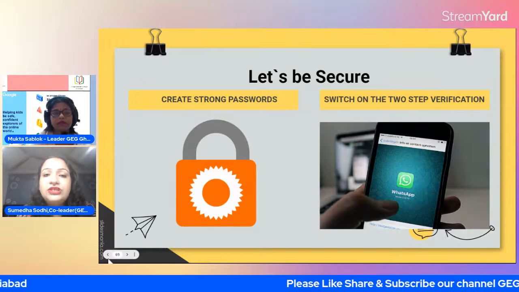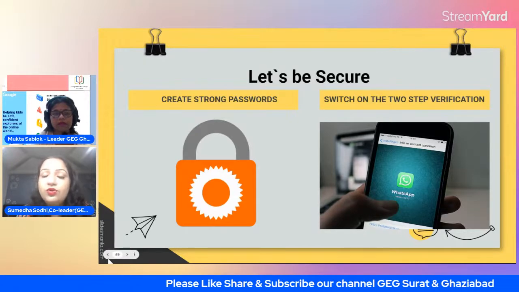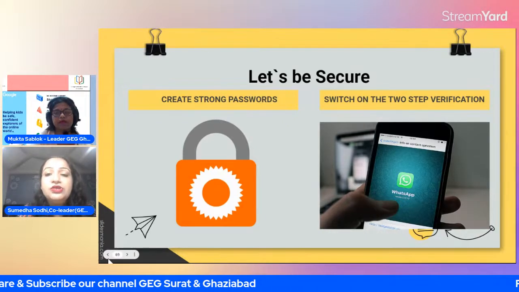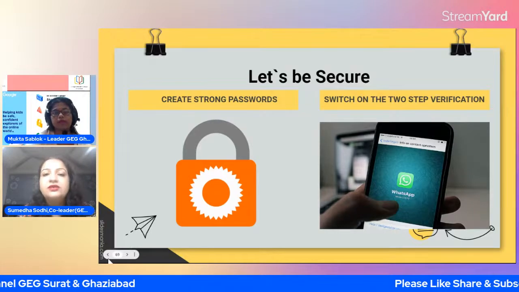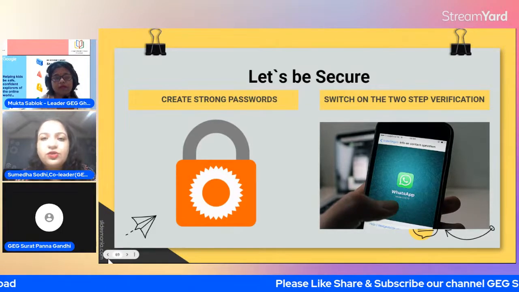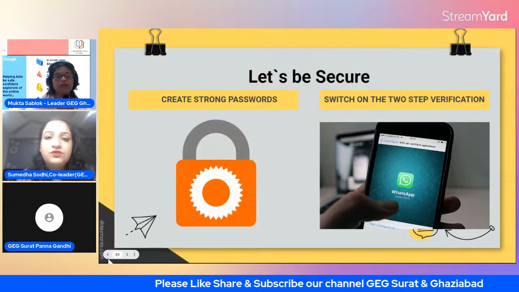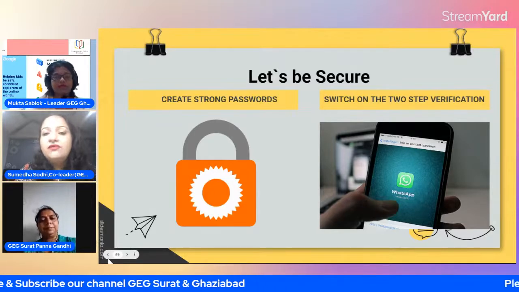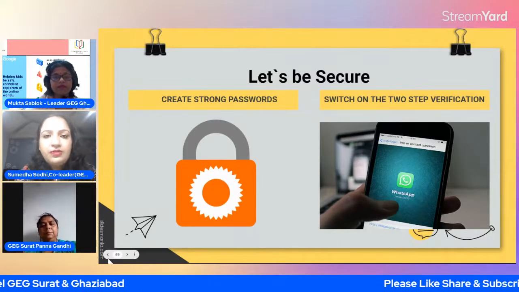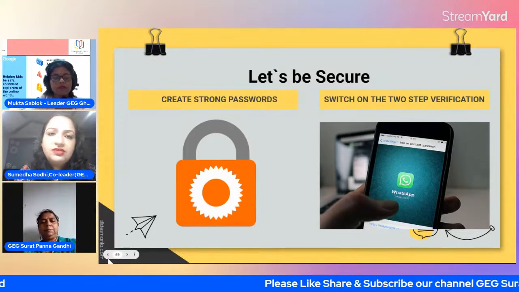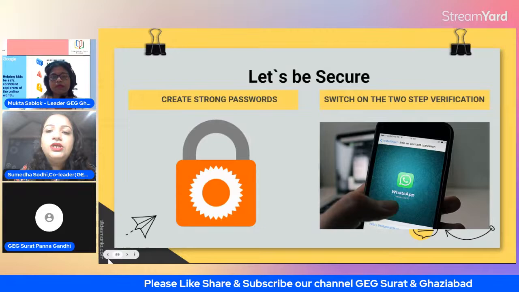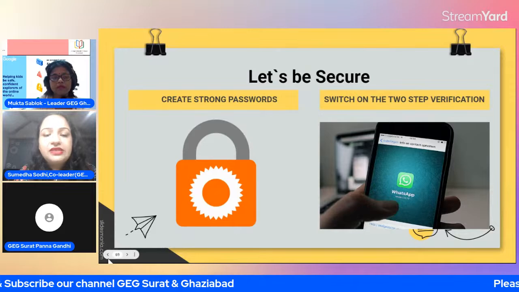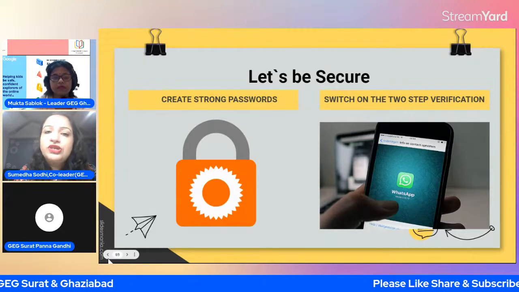So we also have to teach our children and ourselves also, not only children. We have to create strong passwords. Whenever we create a password, we must balance it by using capital letters, small letters, numbers, and special characters. Although it is very difficult to remember those passwords, it will actually help us to secure our information. And wherever possible, in your WhatsApp, in your email, please go to the privacy section of the settings and switch on the two-step verification. Two-step verification is the privacy setting which allows you to protect your information.